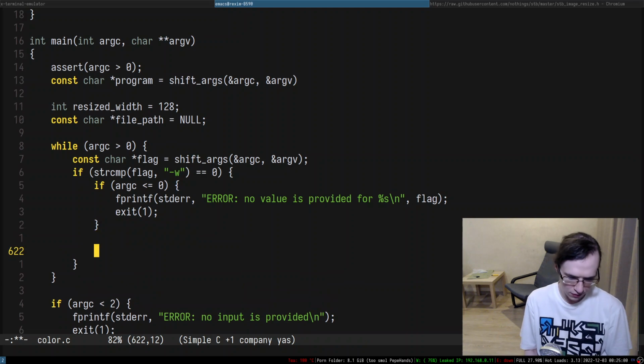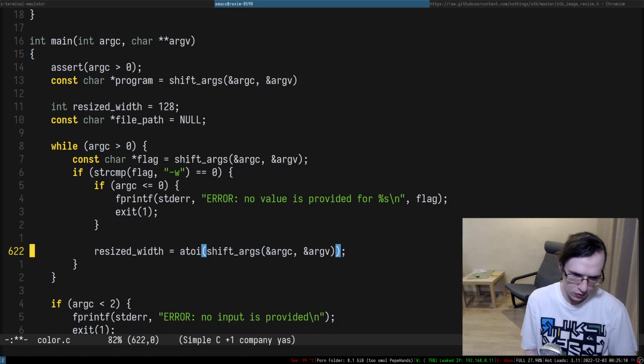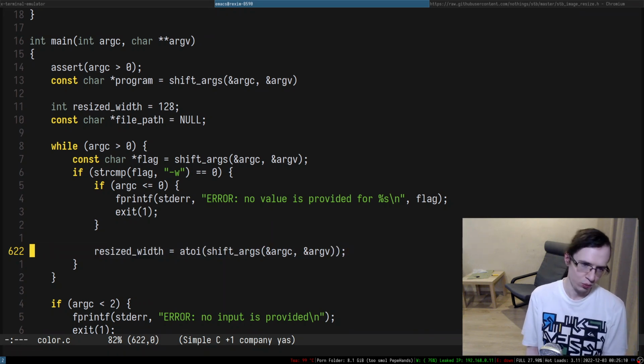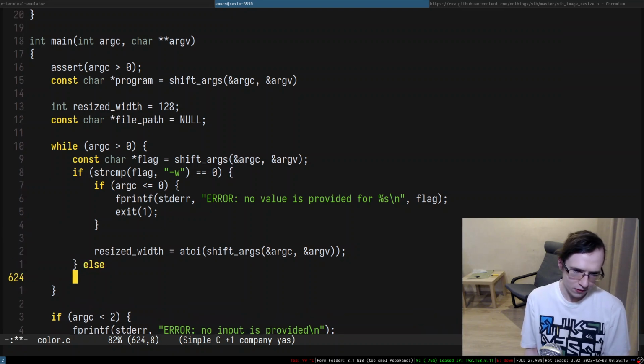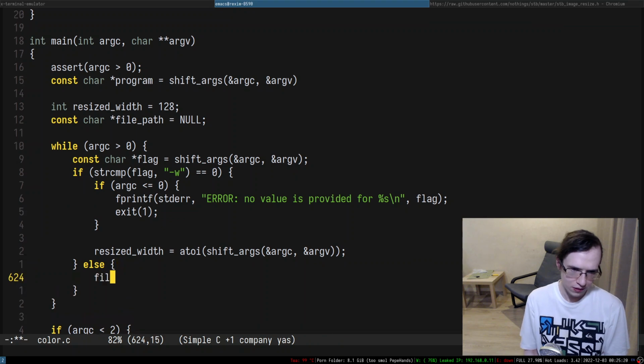Otherwise, if it was provided, so this is gonna be the value. Shift args, argc, argv, and we basically assign this stuff to here. Like we convert it to integer and we assign it to resize width. So otherwise, if this is not a known flag, we're gonna just put it into the file path, right? So we're gonna set it to file path flag.